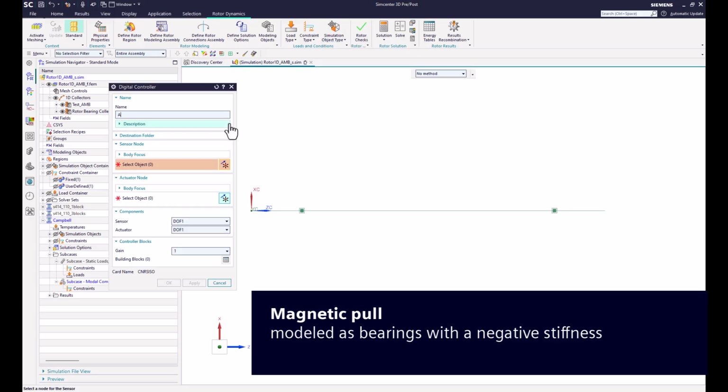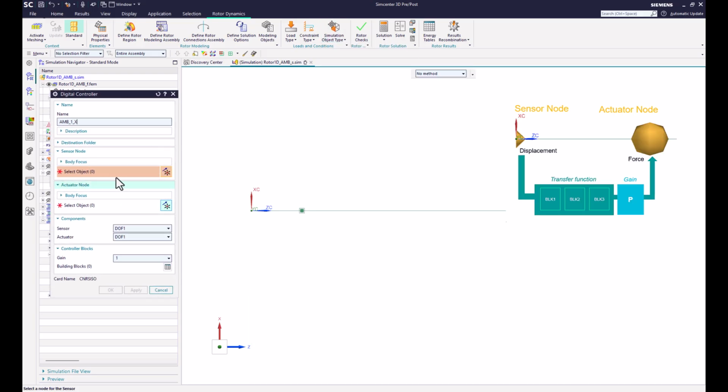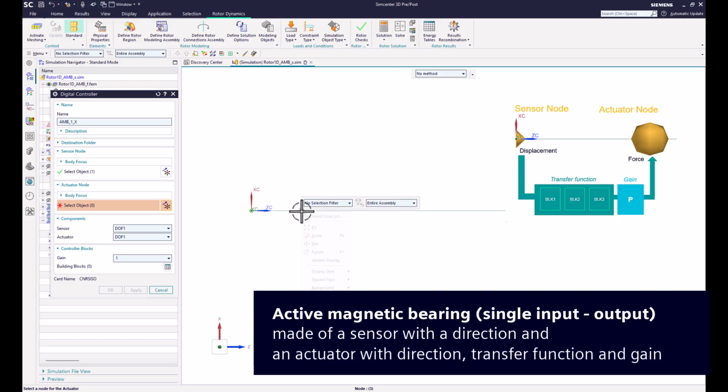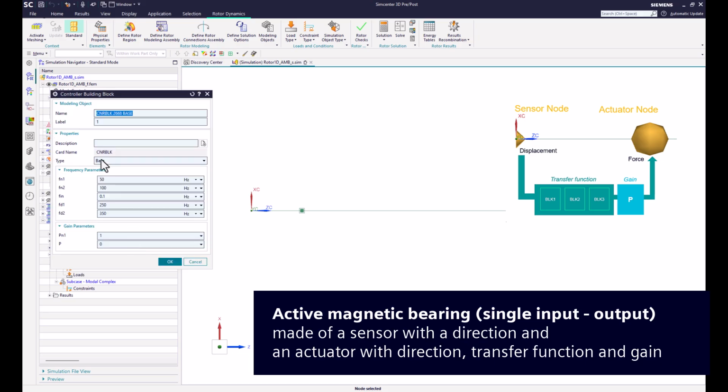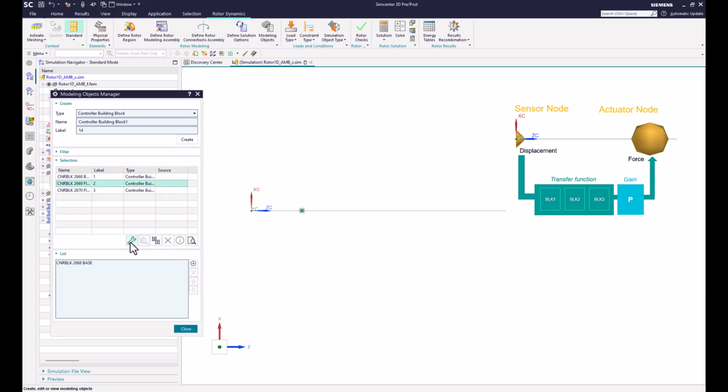To achieve this, the magnetic pull is modelled with bearings of negative stiffness, and the active magnet bearings are digitally controlled. To make the controllers, you leverage analytical functions as building blocks to create your transfer function.